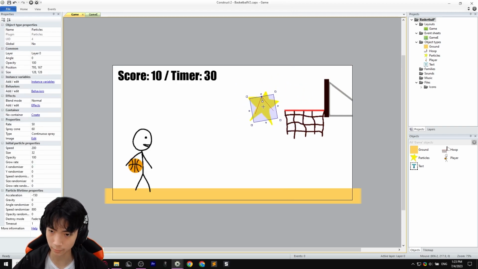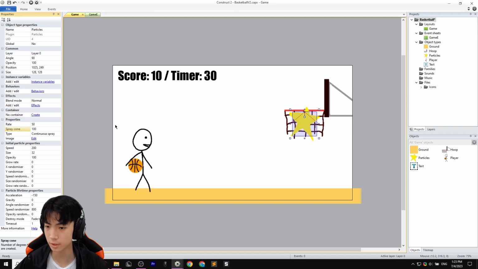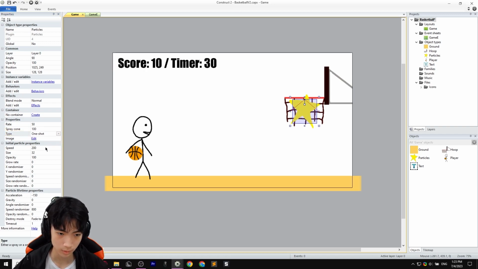We're gonna tilt it down like so, so when it goes like push this way, and we're gonna set our spray cone to around 100 to make it spray a little wider. One shot instead of continuous. Speed 200 I think is fine. Size I'm gonna set to 10, make it a little smaller. Opacity maybe 80. Yeah, I think that's fine.